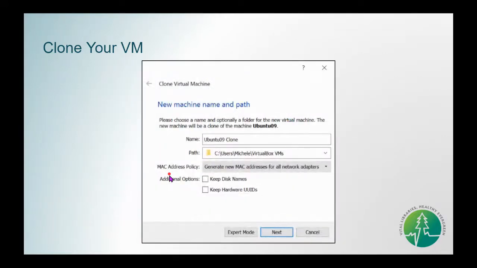and then it asks me, I can give it a new name. By default, it's going to say clone of whatever I cloned. And I don't know, I always choose this generate new MAC address for all network adapters. I don't know if I have to do that, but it worked when I did it. So I keep doing it.